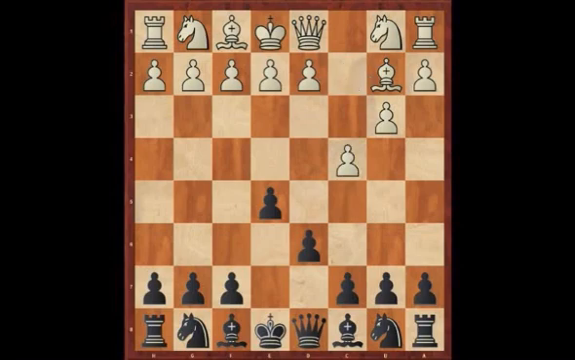c4. Okay, this is a much better move by white. White is making an attempt to control the centre, in this case the d5 square. He's also preparing to bring his knight out to c3 behind the pawn, reinforcing that control of d5.